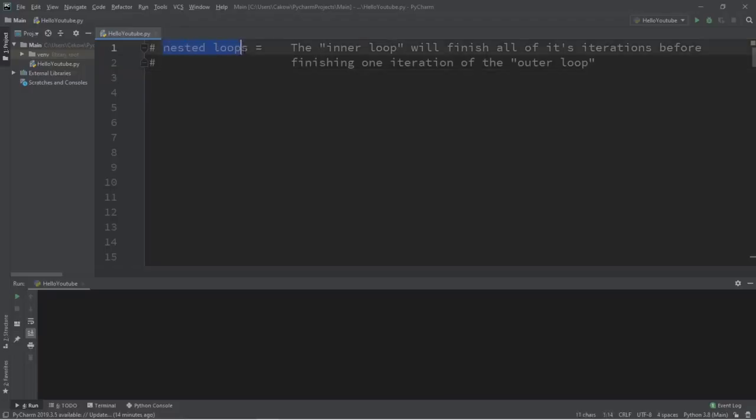Hey all you people, let's talk about nested loops. A nested loop is a general concept of having one loop inside of another loop, and that's really it. It doesn't matter if it's a for loop or a while loop. So the inner loop will finish all of its iterations before we finish one iteration of the outer loop.